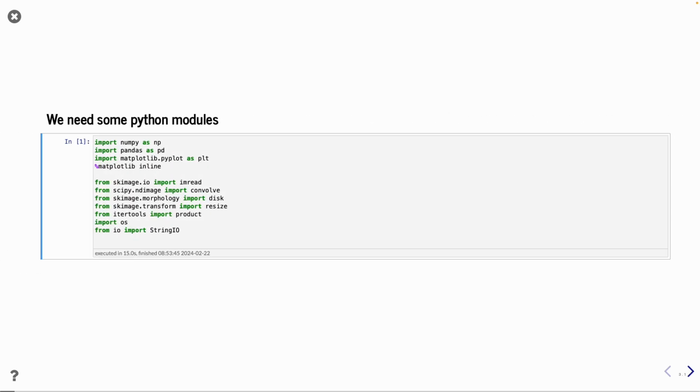As I said, these slides are done in a Jupyter notebook, so I need to load some modules. Right now, you don't have to pay so much attention to it, but I needed to run this notebook.